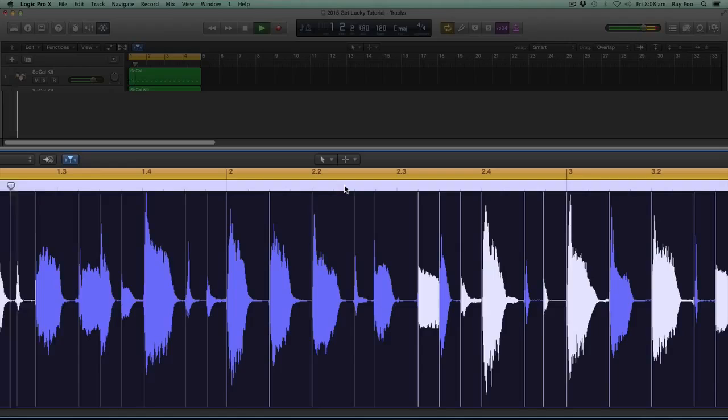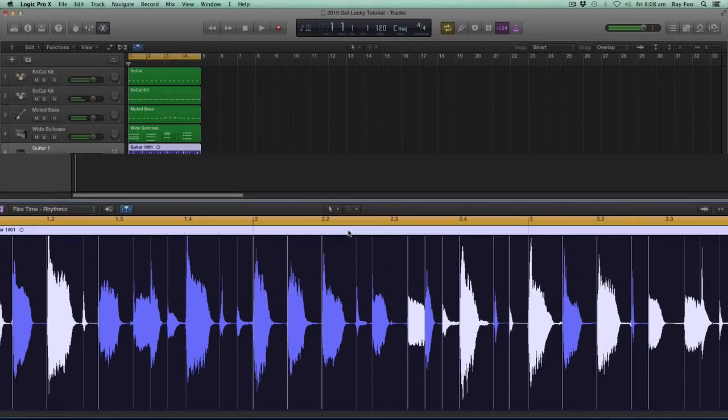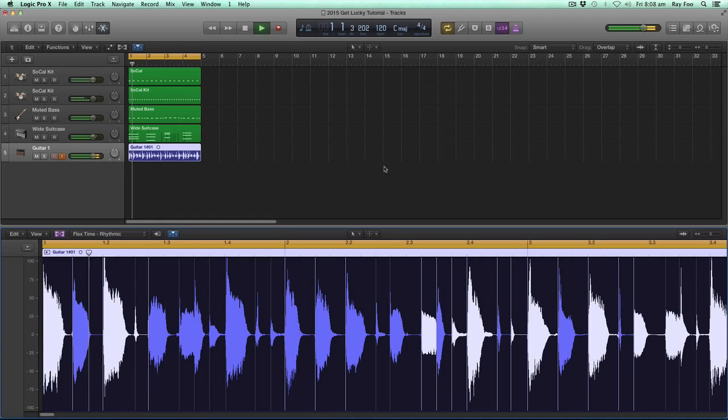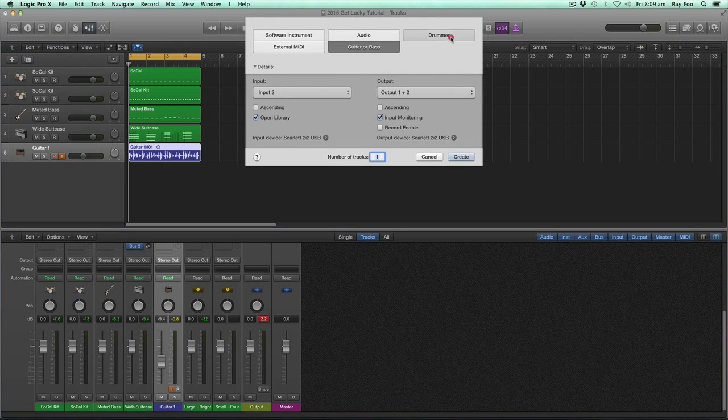I'm going to have a quick listen. So I'll have a quick listen to this. It sounds okay, but the drums sound a bit boring now. So what I want to do is I want to load up Drummer, which is another plugin that's built into Logic. To do this, we're going to click plus and select Drummer. Click Create.